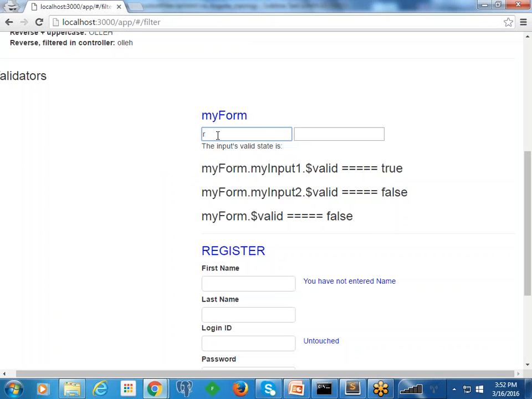I am typing something here. For the first input, it became true. I removed it. I am typing something here. For the second input, it is true, but still the form is false. Is the form valid? No, because both the inputs should be given. Now it became true. So only if you give both the inputs, the form will be true. Whatever input controls you give inside the form, everything has to be valid, then only form.$valid will be true. Remember, this is very important. Most people get confused in these things.